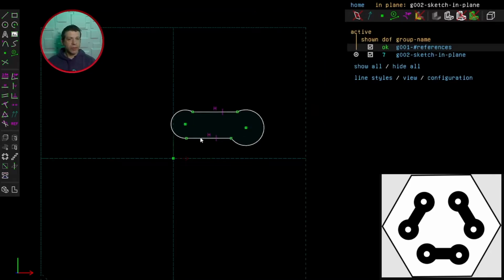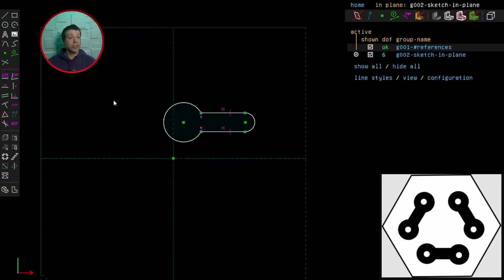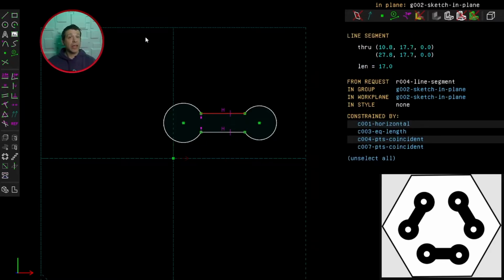Now we've got 7 degrees of freedom. We need to constrain the position of the lines relative to each other now. So I'll select this point and this point. I'll make them vertical to each other, and I want the length of the lines to be 3 millimeters.